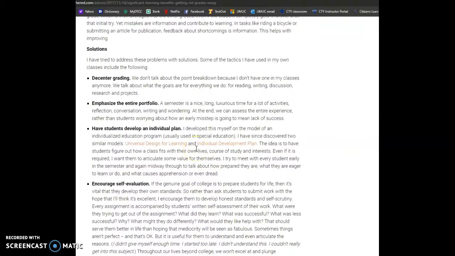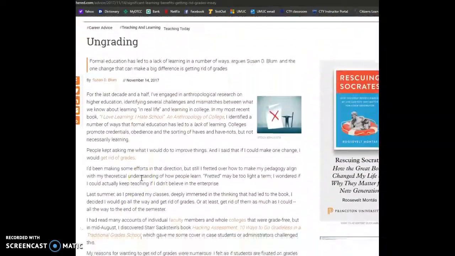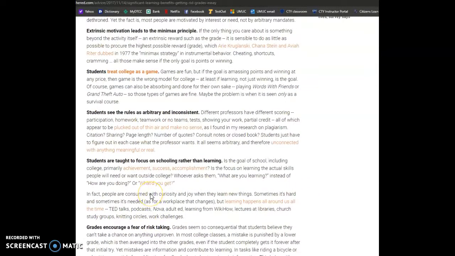Those are a separate thing that we'll talk about independently. So look through this first part of the article up until it gets to the solutions section. Look for reasons that this author supports her idea about grades.